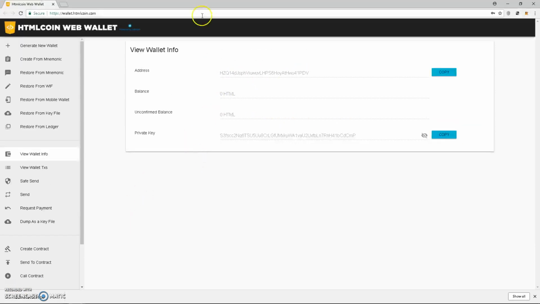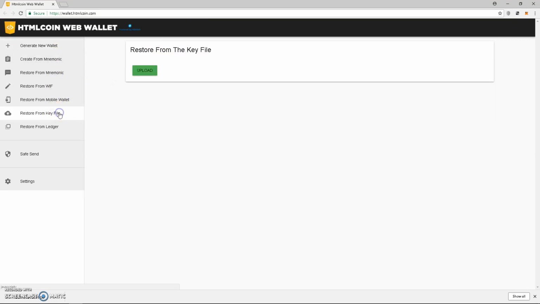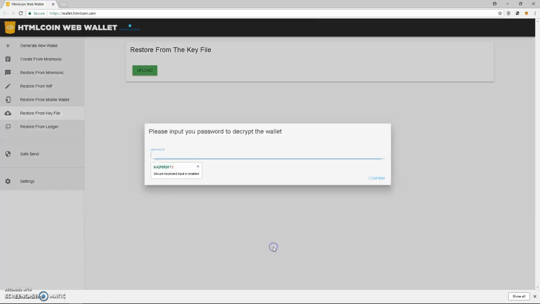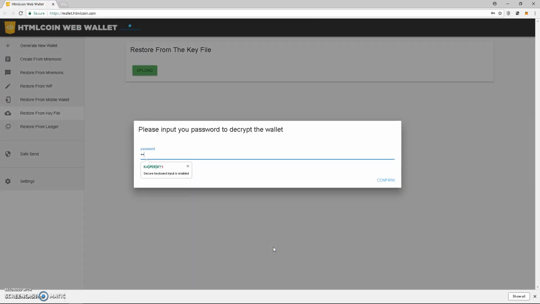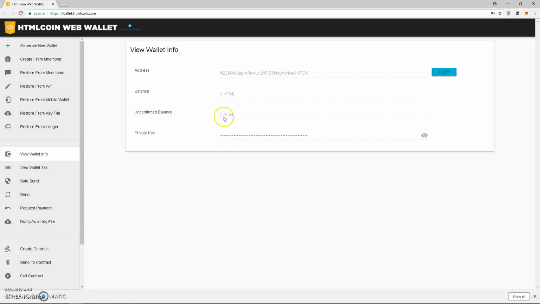Okay, so I've sent my HTML to my wallet. So let's restore my wallet from key file. Upload. There it is. Password. And there's my 2 HTML. Okay, so I've shown you how to generate a new wallet and how to restore it from the key file. Let's show you how to send now.